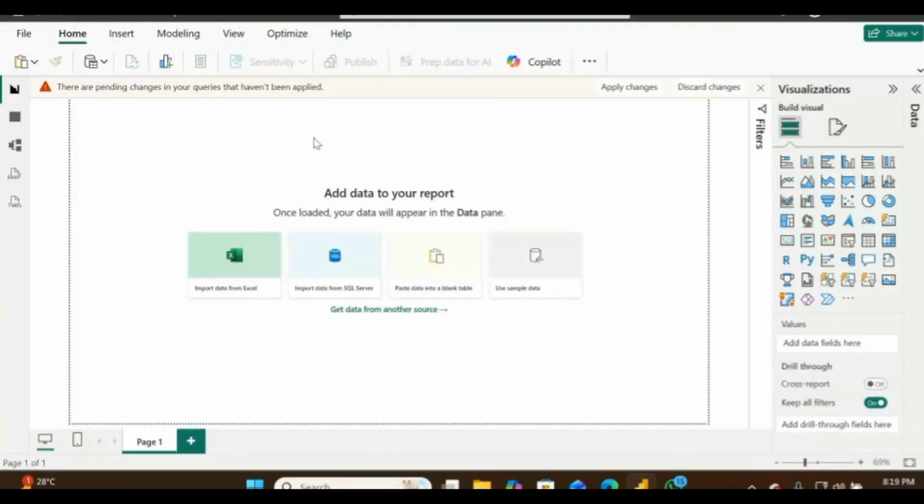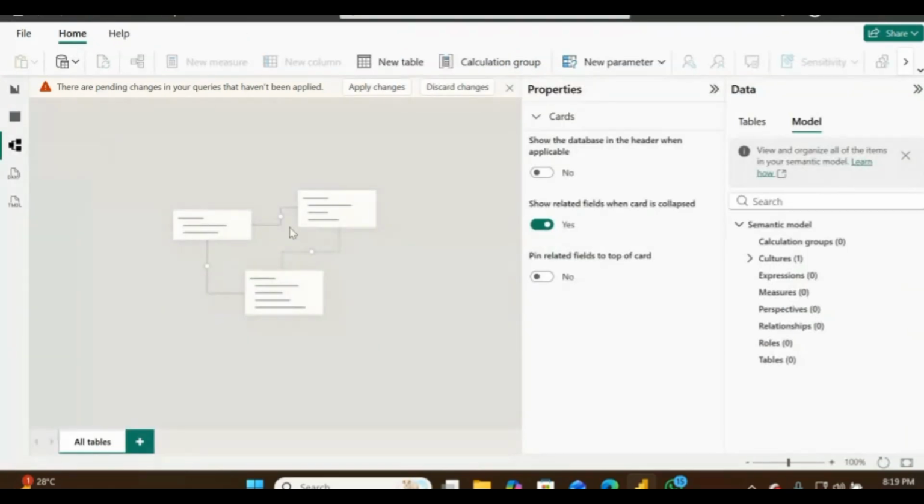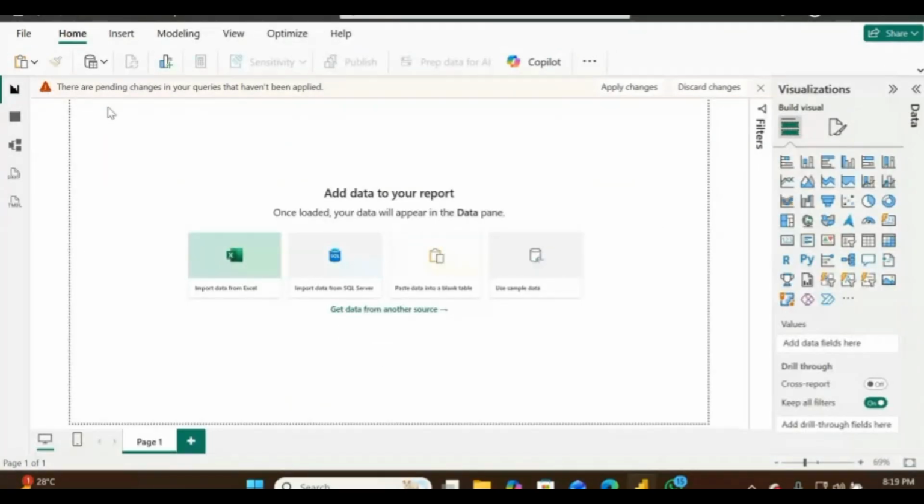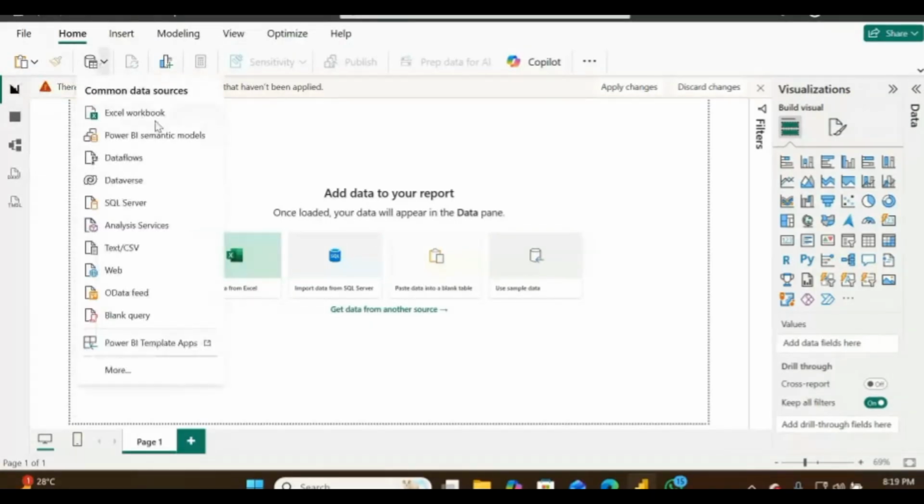So this is the visualization pane where you create your visuals. Here is the data model where you see your model when you create a model. We have not created any model. Here is where you do data calculation. That is called DAX, meaning Data Analysis Expressions. And so now coming back to this place here, to start working with data, you click here and then select the source of the data.